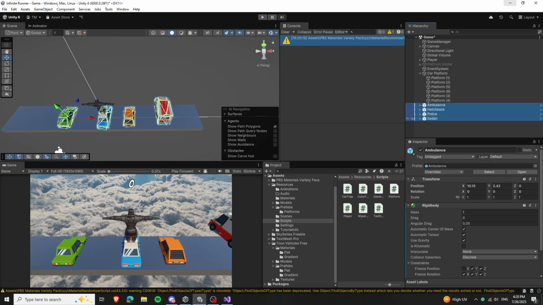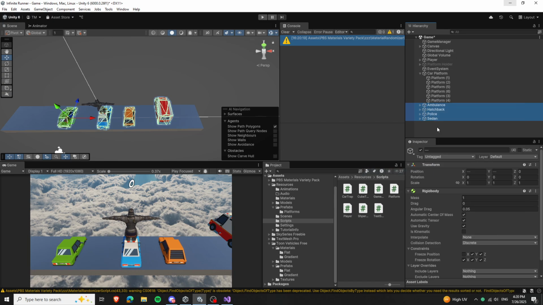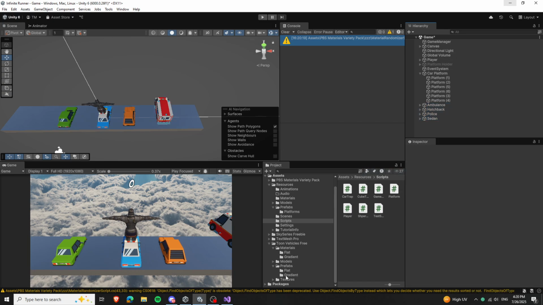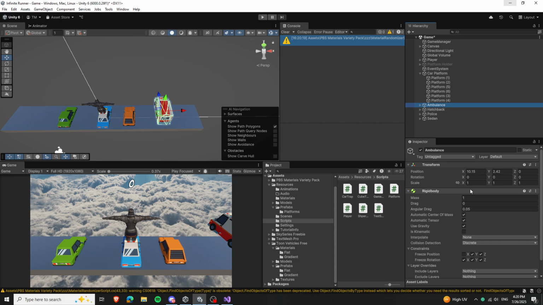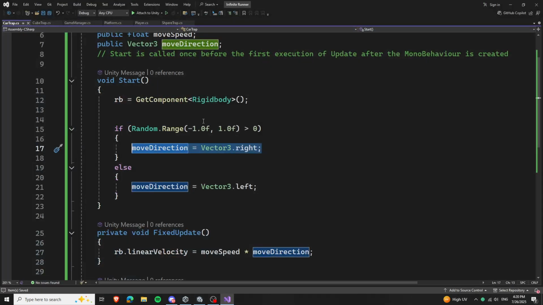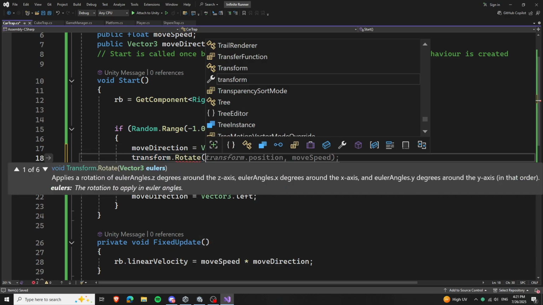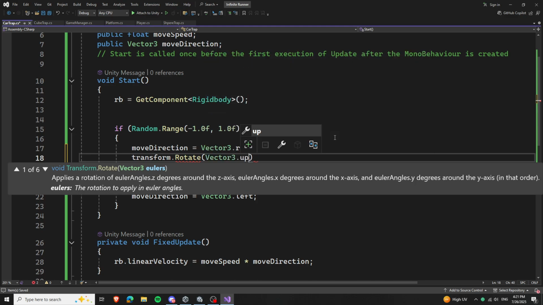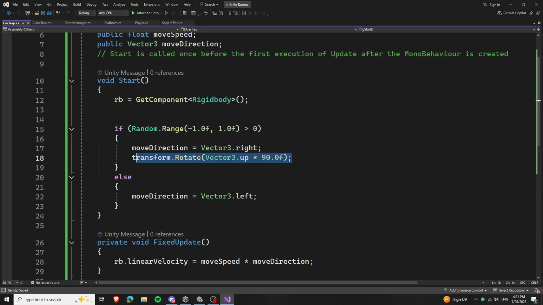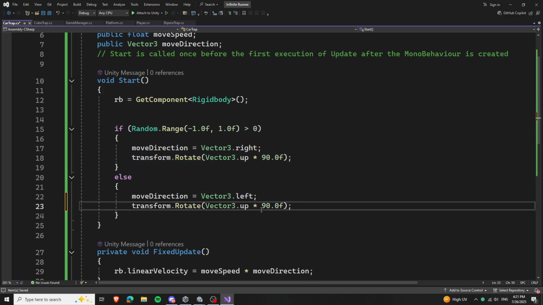But first, these are prefabs. You see, they are blue in the hierarchy, so we have to unpack those, so they are no longer the prefabs from the folder. And let's see, we want to rotate it on the y-axis like that. So if it's going to the right, we rotate by 90 degrees. So here we have to rotate it. So let's say transform rotate. We want to rotate on the y-axis, so let's say Vector3.up times 90. So we want to rotate 90 degrees. And for left, we rotate to minus 90 degrees.